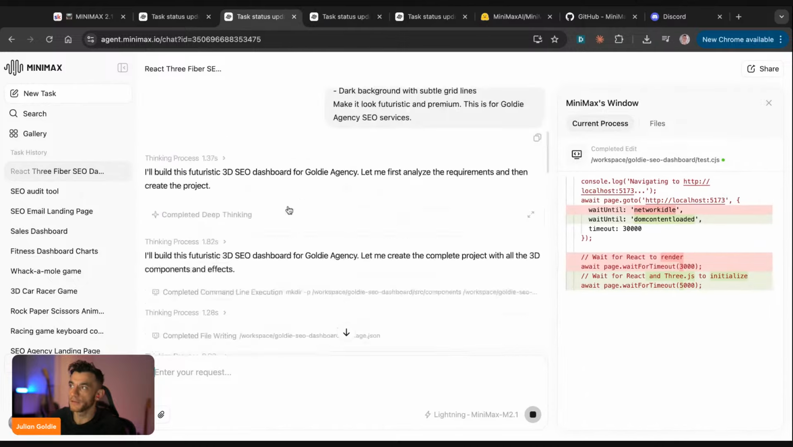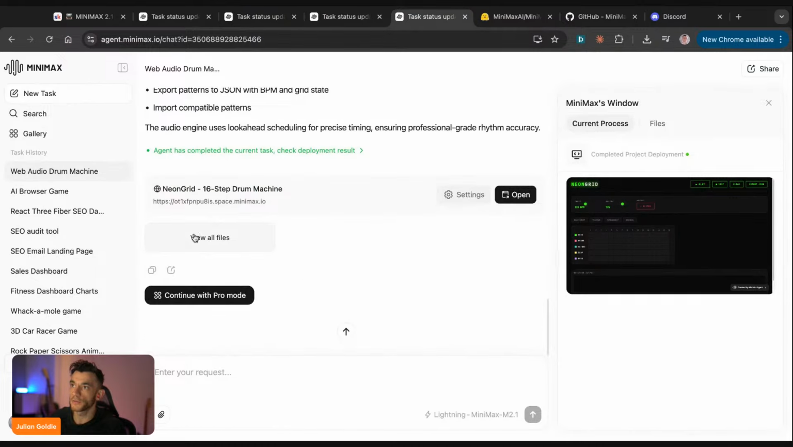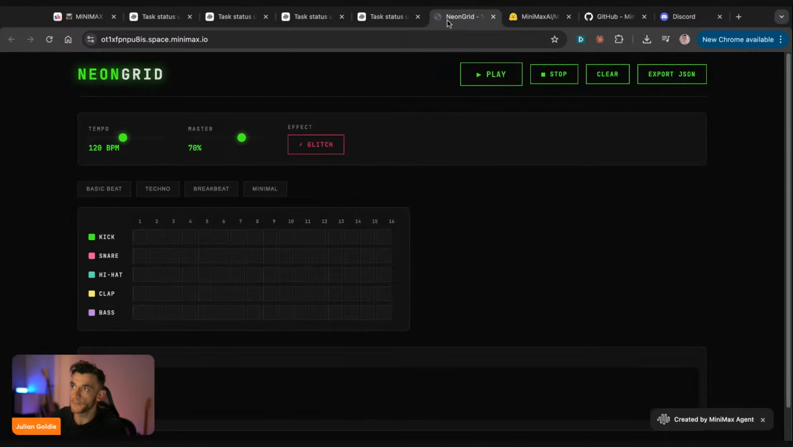The other cool thing about this is when it actually works and has completed the task, it'll deploy those automatically to a subdomain. Now, if you want to change that to your own custom domain, for example, I could put Julian Goldie SEOdashboard.com, then I can just click on that and connect my custom domain as well, right? So now we've got the example drum machine here.